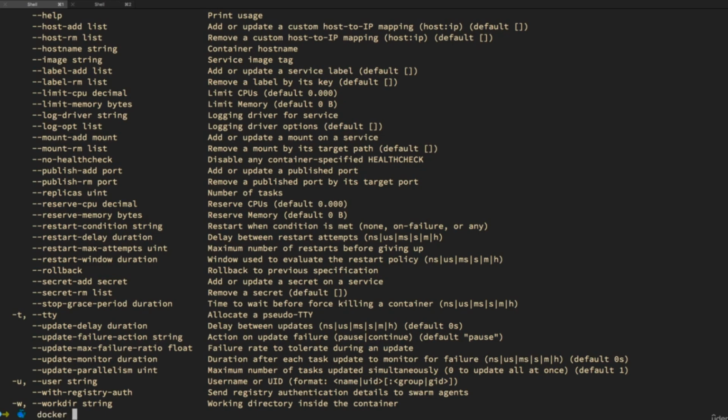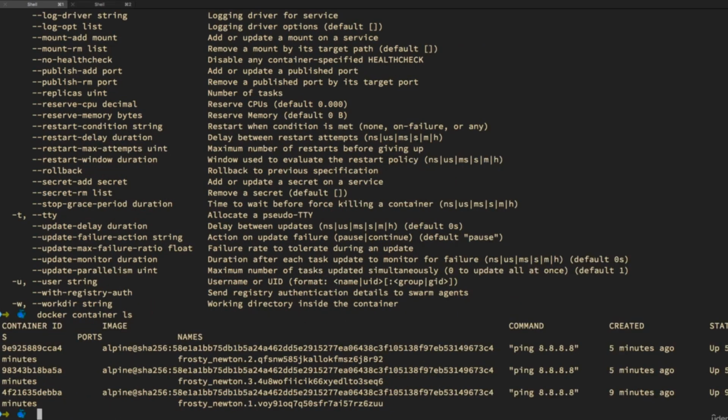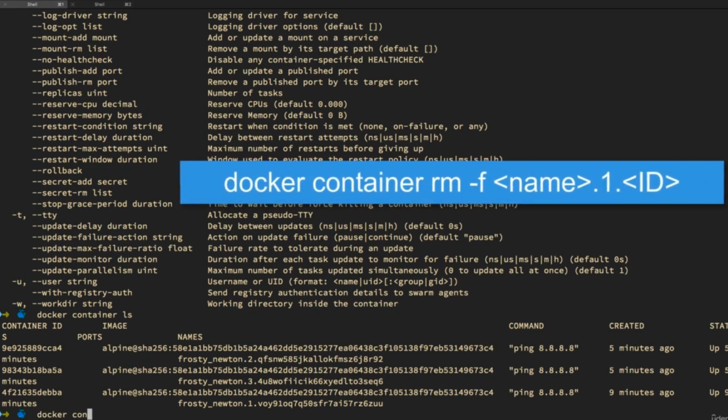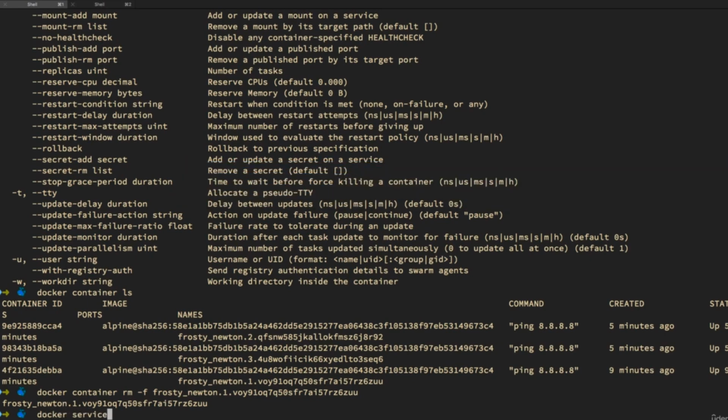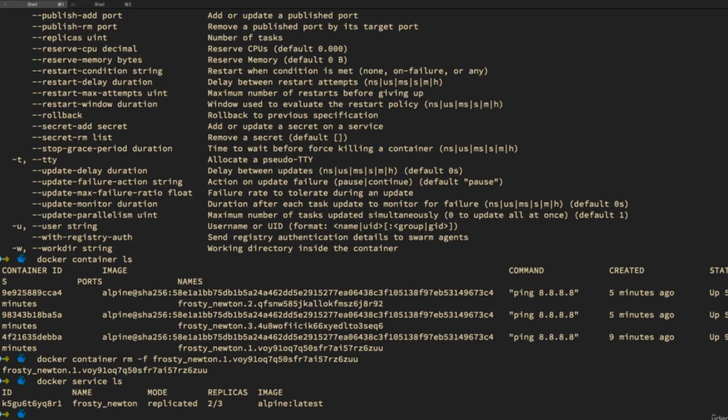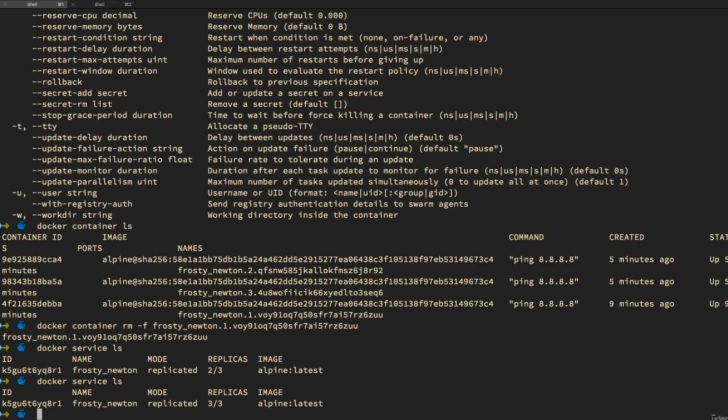Okay, so back to our Docker container list real quick. You notice that we have these 3 now, and what if I went in and, sort of as a rogue, did a Docker container rm and I specified one of these containers and I forced it. Let's say I pick the first one and I just take it out. All right, now I do a Docker service ls, and you see how it shows 2 of 3. So because I went in behind the back of Swarm and I actually took away a running container, it's going to identify that and it's going to launch a new one within seconds to replace the one that went down.